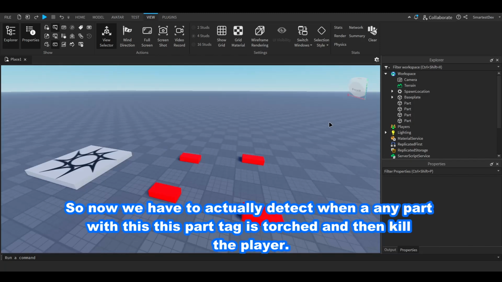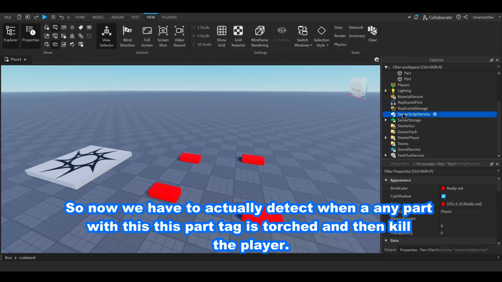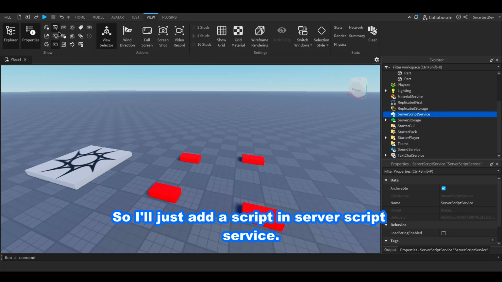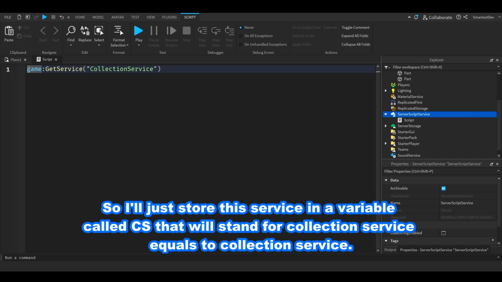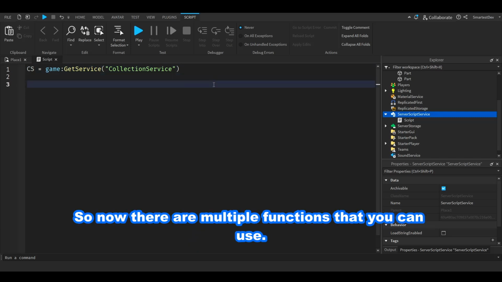Okay, so now we have to actually detect when any part with this kill part tag is touched and then kill the player. So I'll just add a script in server script service, and the way we actually get the collection service is by typing game:GetService and here type CollectionService. So I'll just store this service in a variable called cs, that will stand for collection service, equals CollectionService.